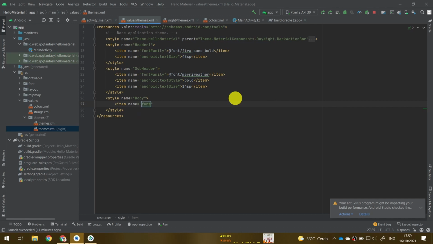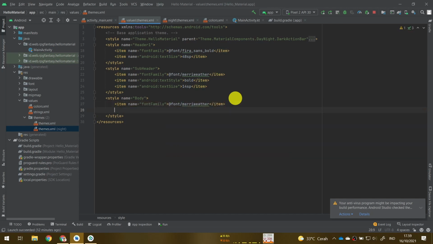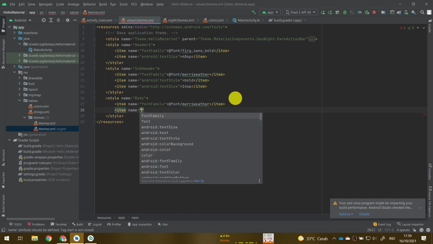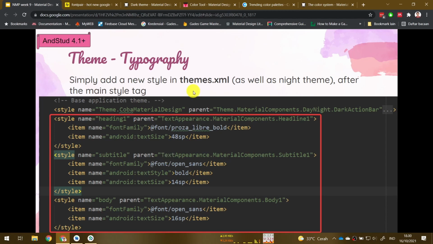Font family first. The author does not matter. Okay, font family, it's Meriwether. And for the text size, I will give it maybe just 12sp. Okay, I think that's all for our styles then. We add three new styles into our theme.